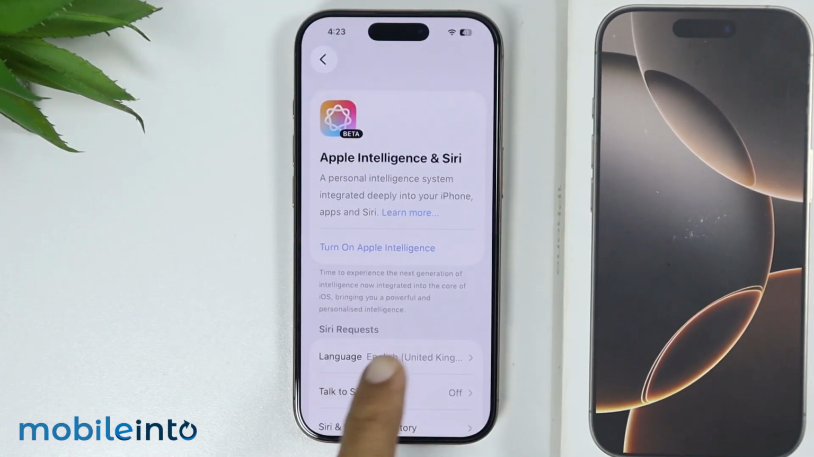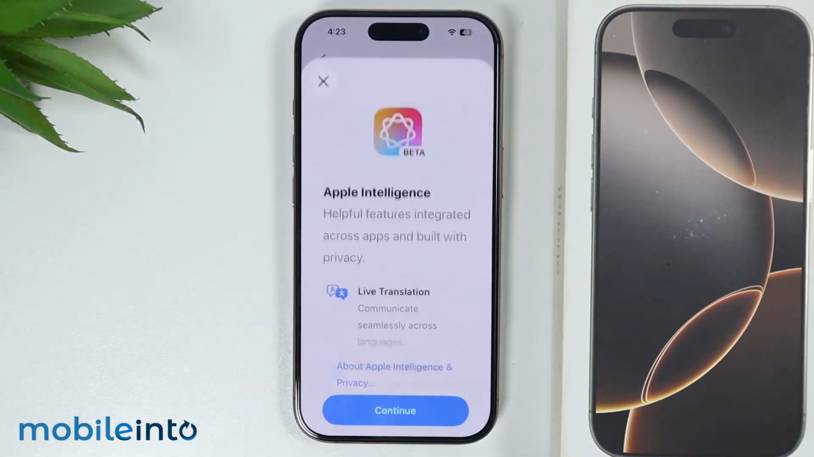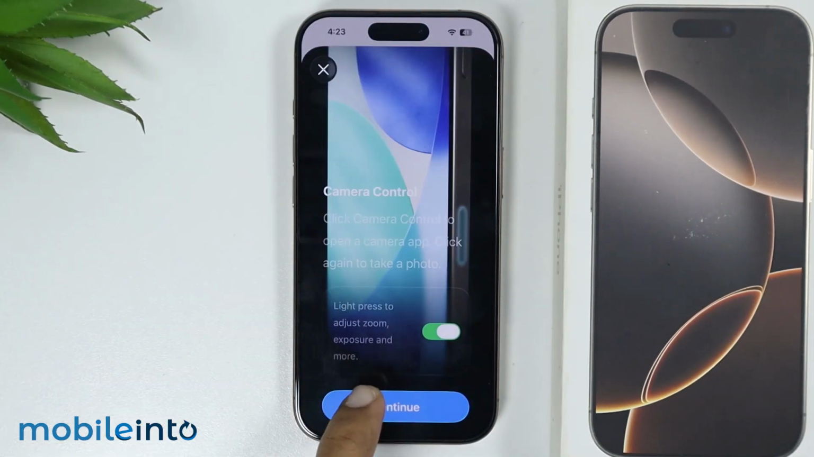Now, first of all, just make sure you turn on Apple Intelligence on your iPhone. Otherwise, the ChatGPT extension will not appear. Just tap on Turn on Apple Intelligence and tap on Continue. Tap on Continue.